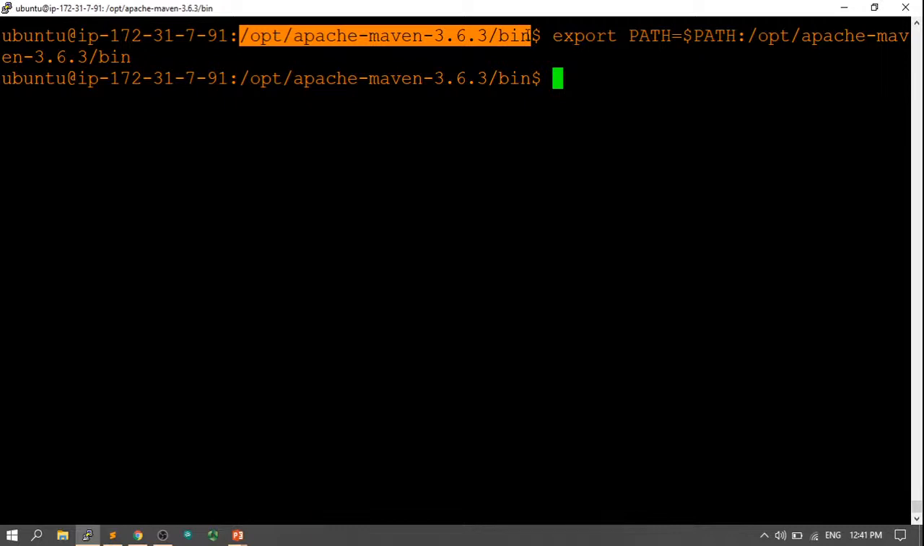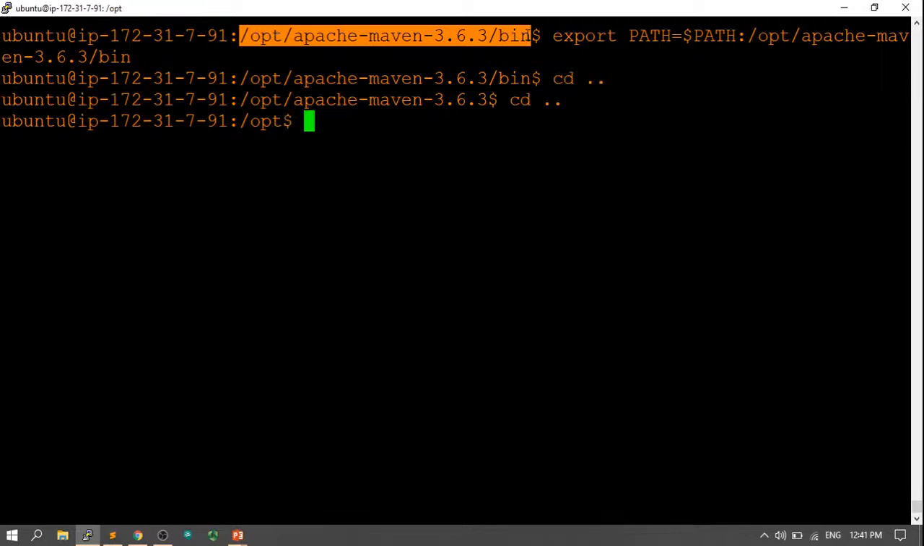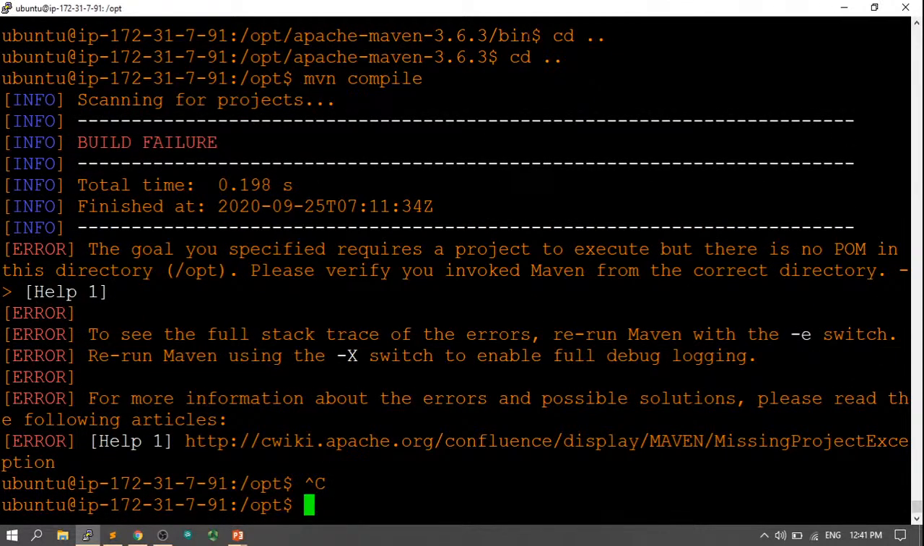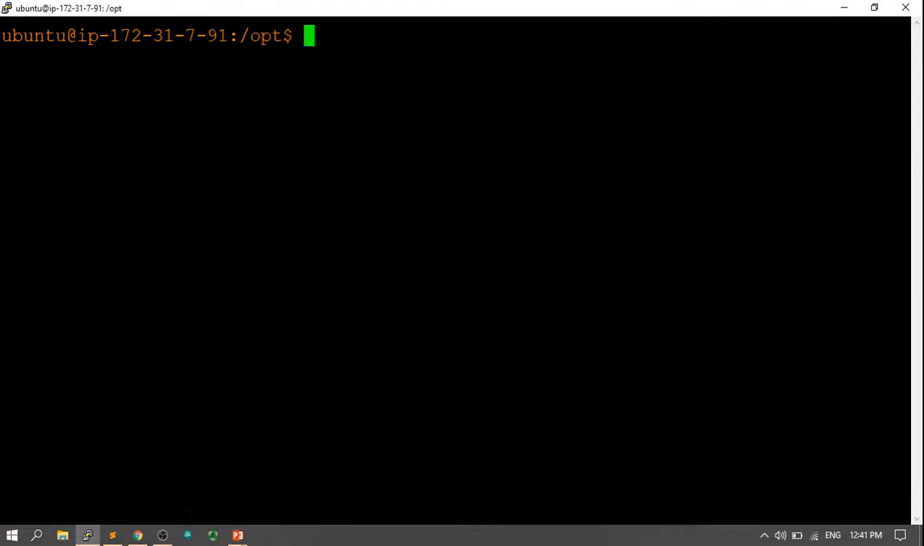All right, now let's just test this out. All right, so it's working fine. So basically we made Maven available from everywhere. Now we're going to head back to our project folder.